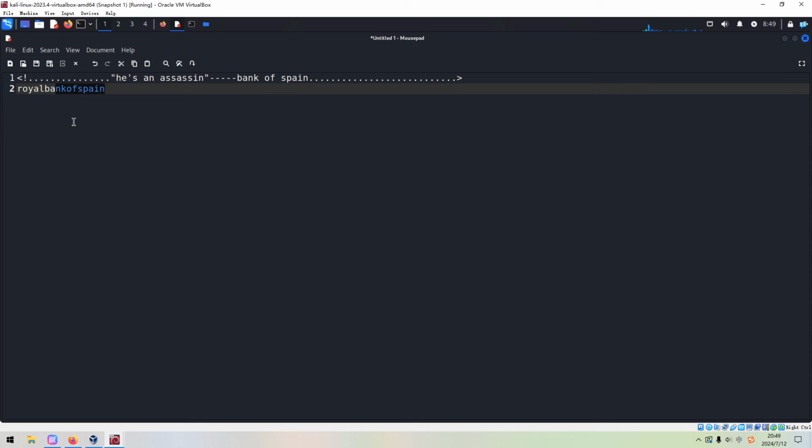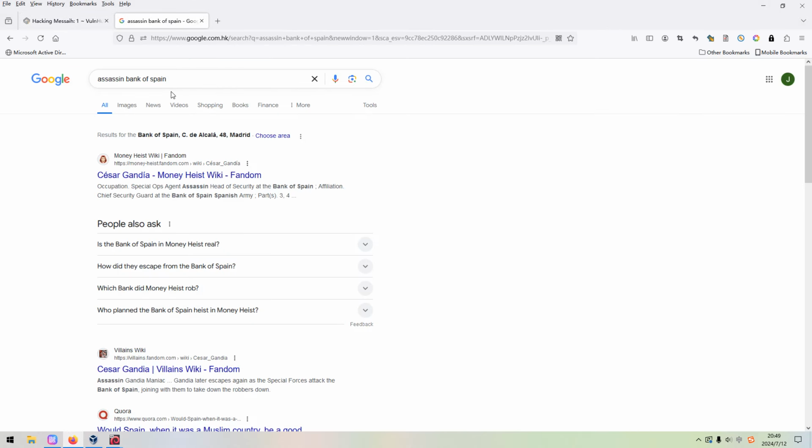So next, I think the major job for us is to discover the possible username. This is where OSINT, open source intelligence, would be involved. Or maybe we just use Google to do some research. As you can see over here, I use keywords like Bank of Spain and assassin, and the first link leads to the possible username, Gandia, okay?